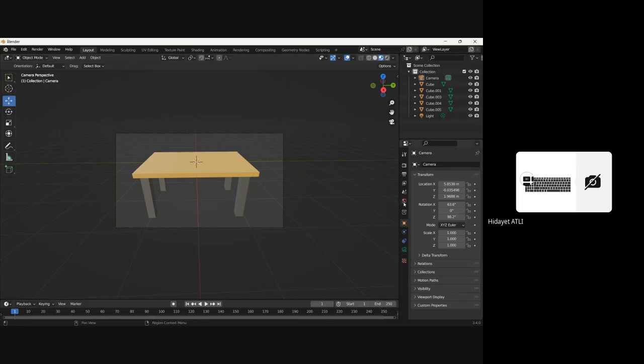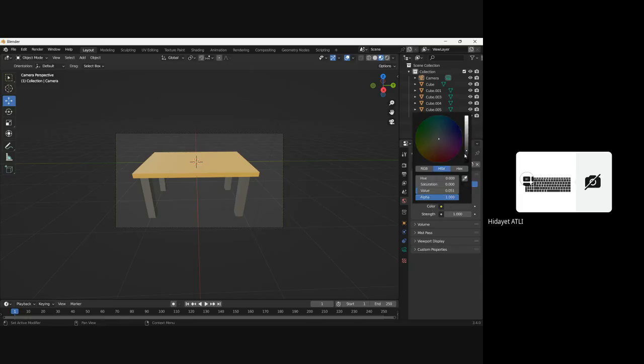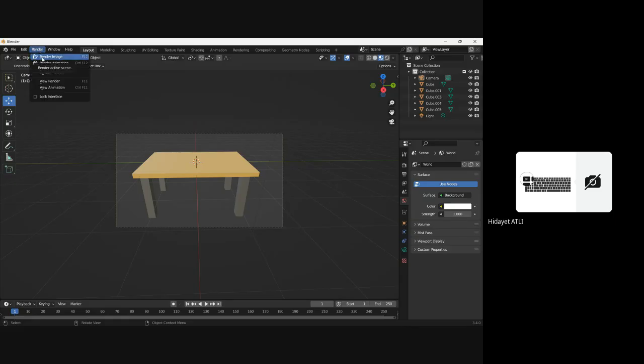As you see at the right side, there is a world sign. And in the world sign, you see the color line. Click on the color and make it white. Then we can render and save our picture on our computer. At the right top side, we have a menu, render image.